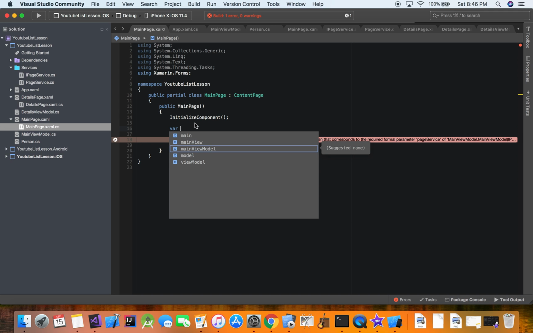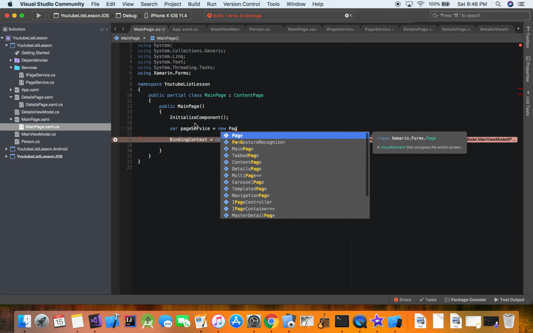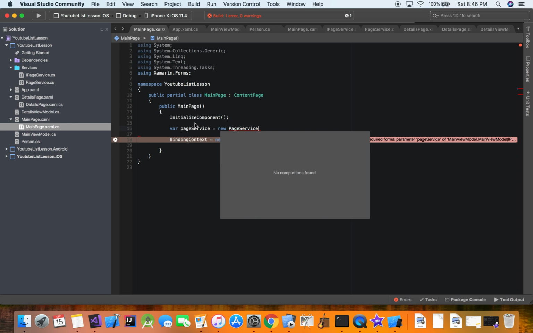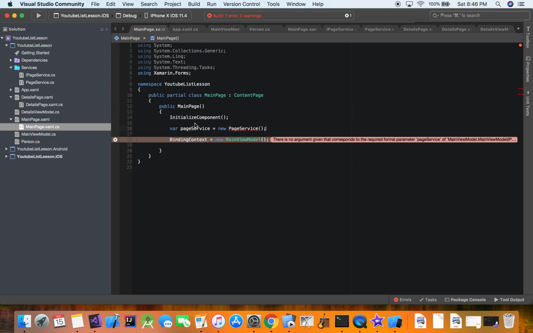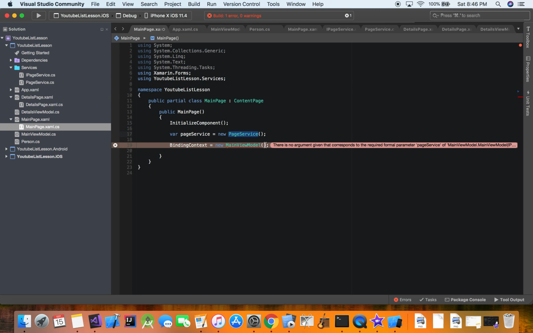Var page service equals page service. Awesome. Great. Now we just put page service in here and we are set to go.